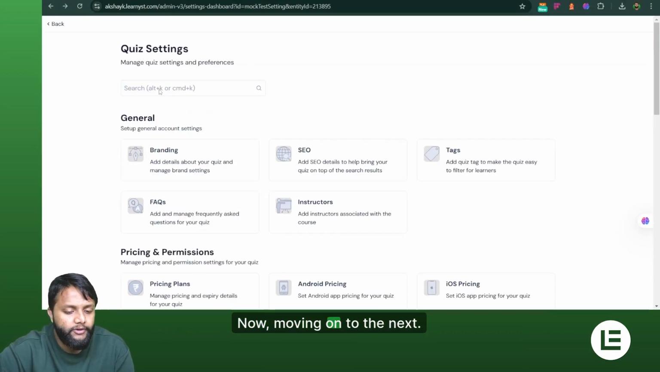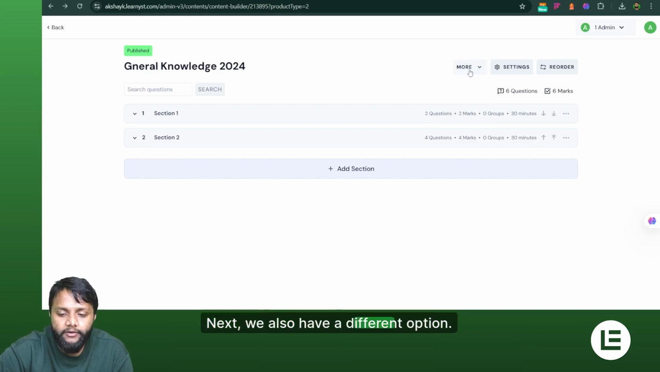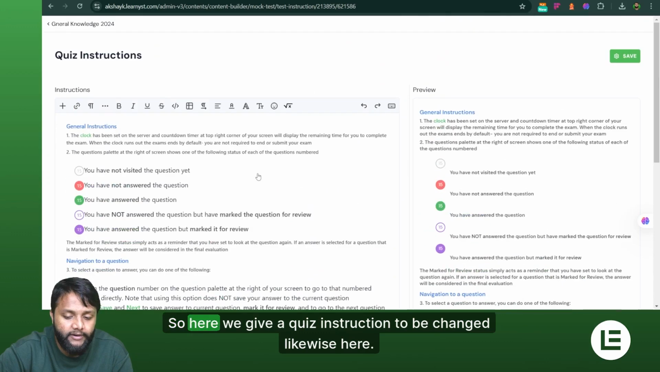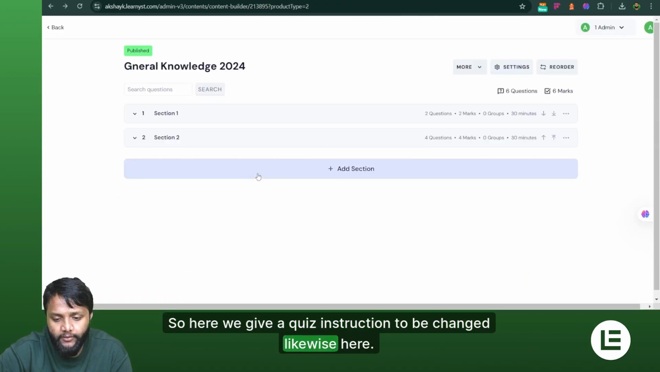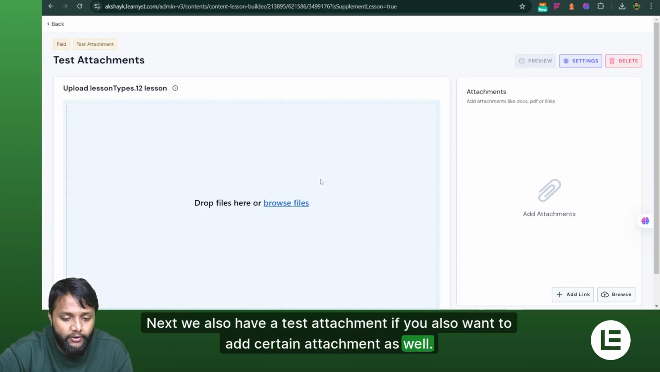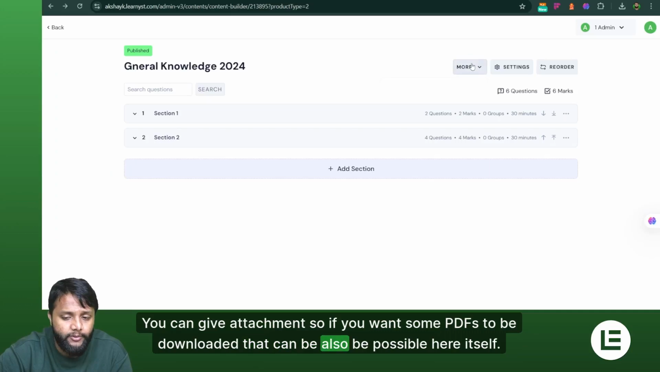Now moving on to the next. We have covered this mock test part. Next we also have a different option. I told you that the quiz instruction can also be changed, so here we can give a quiz instruction to be changed. Likewise, next we have a test attachment. If you want to add certain attachments, you can give an attachment. If you want some PDFs to be downloaded, that is also possible here itself.